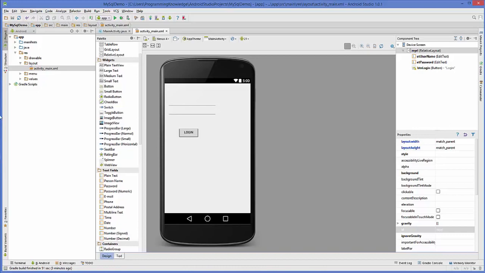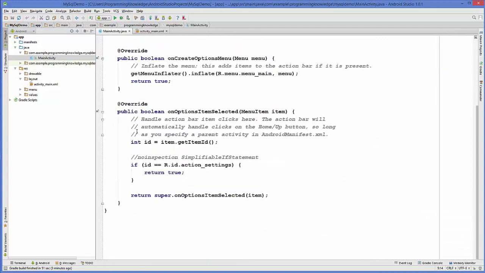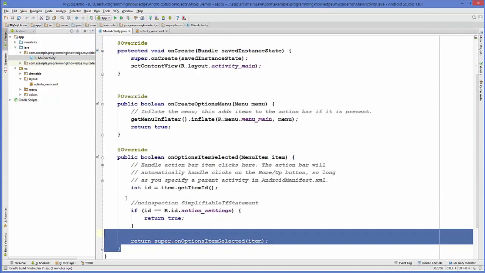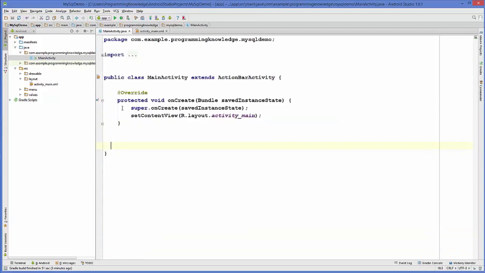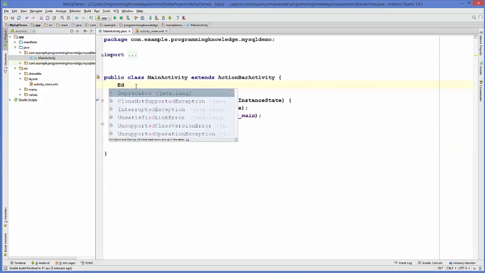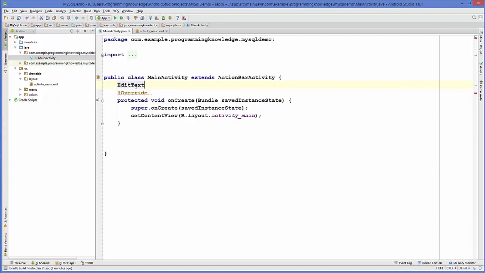So now we are going to go to our MainActivity.java file, and in here we will remove these two methods because we don't need them right now. At the top we will define EditText variables. Define two EditText variables, one for username and one for password. You can just say username ET and password ET, right, for EditText.